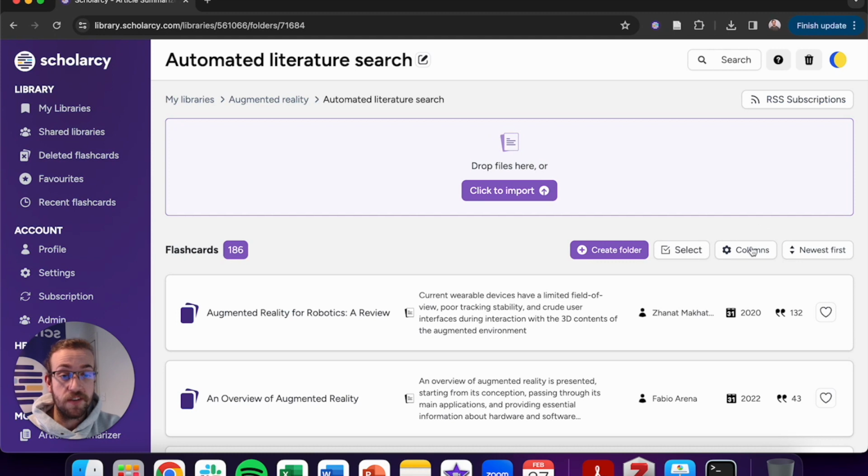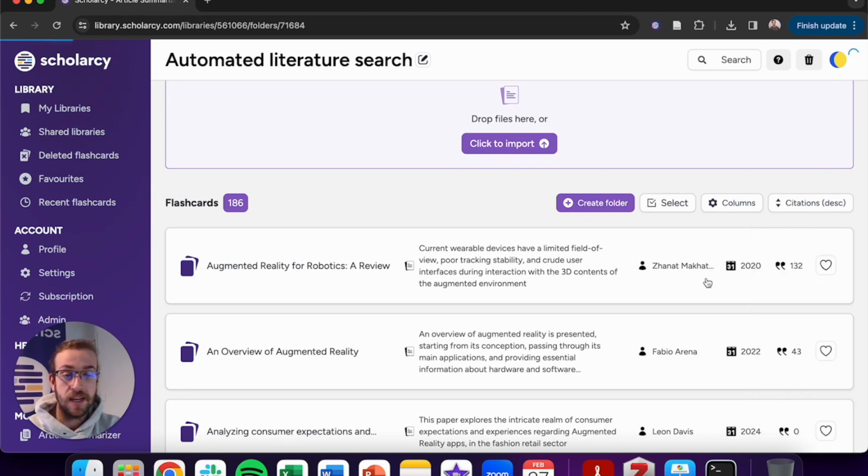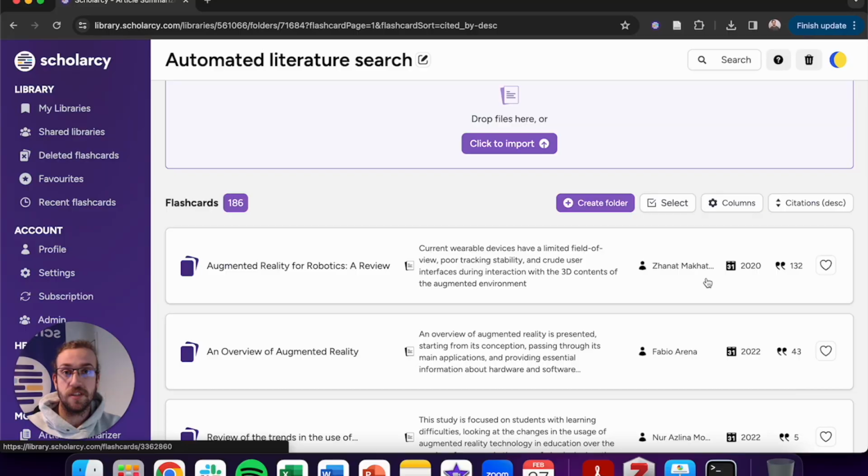You can decide which information about the flashcards are available to you by clicking onto columns, and then you can select or deselect certain types of information that you may not want to have visible to you. I personally recommend keeping the headline visible, as it can really help you during the screening process. Next, let's choose the order that we want to have our flashcards available to us. We have a long list of options here. I personally prefer to go with citations descending, as it will bring the most cited articles to the very top.